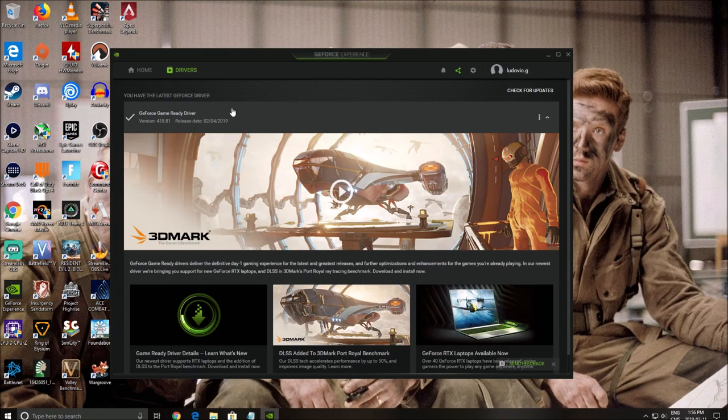Really important, because you can gain 5 to 10% when you update your driver. So this is something really important to do when you play a new game, mostly AAA games, honestly. So that's about it for the drivers.